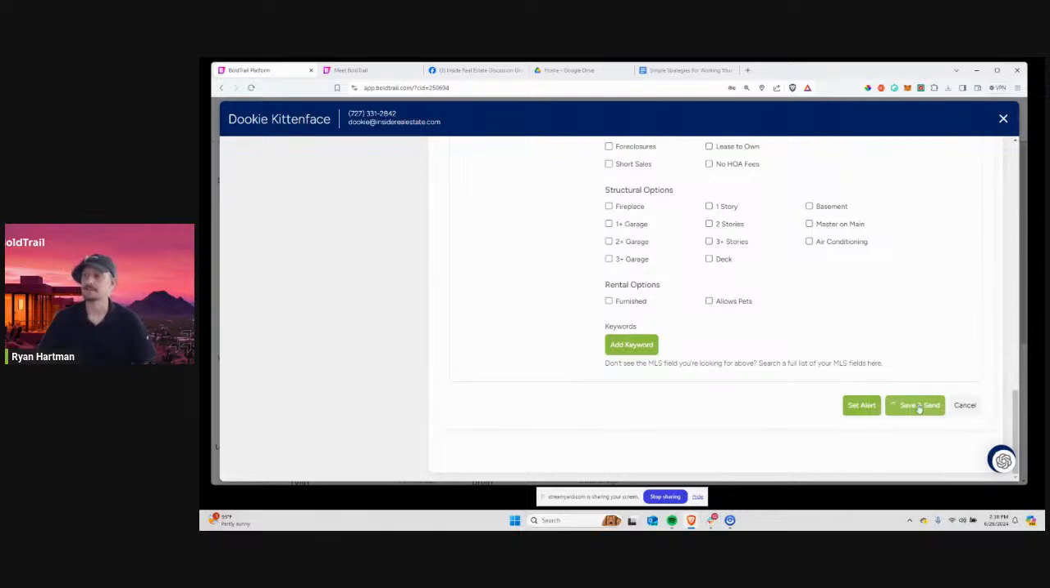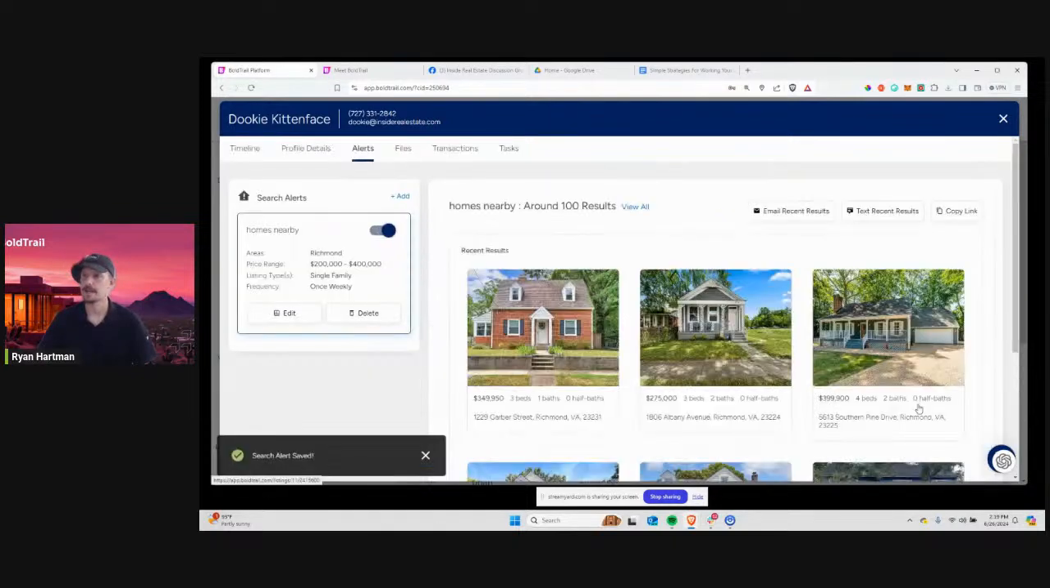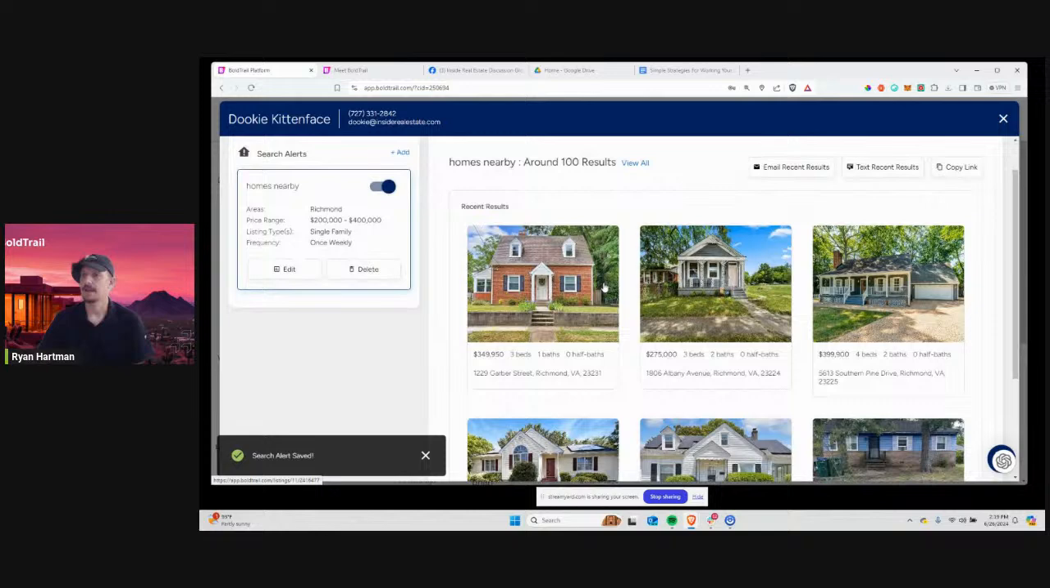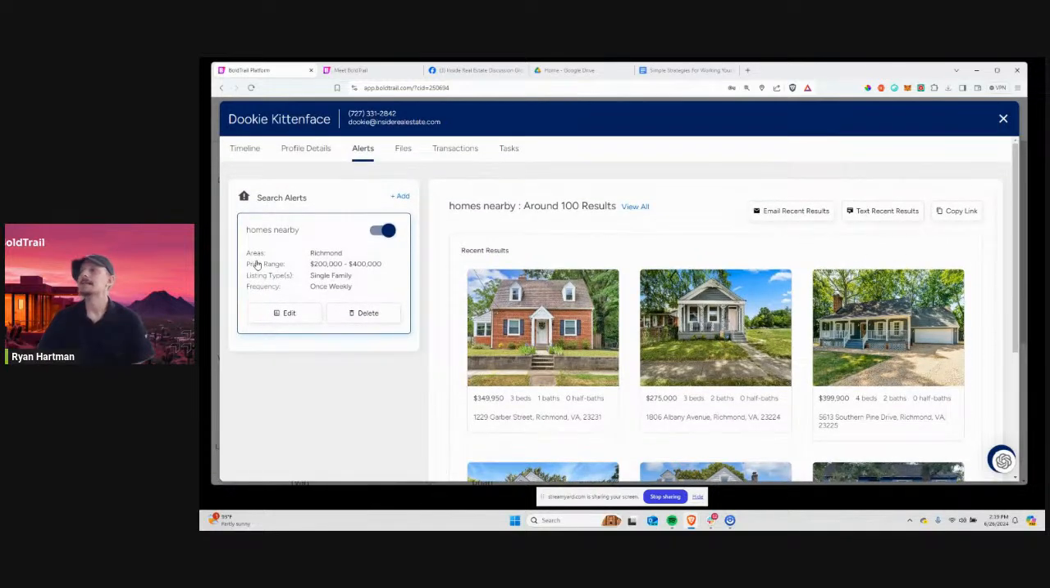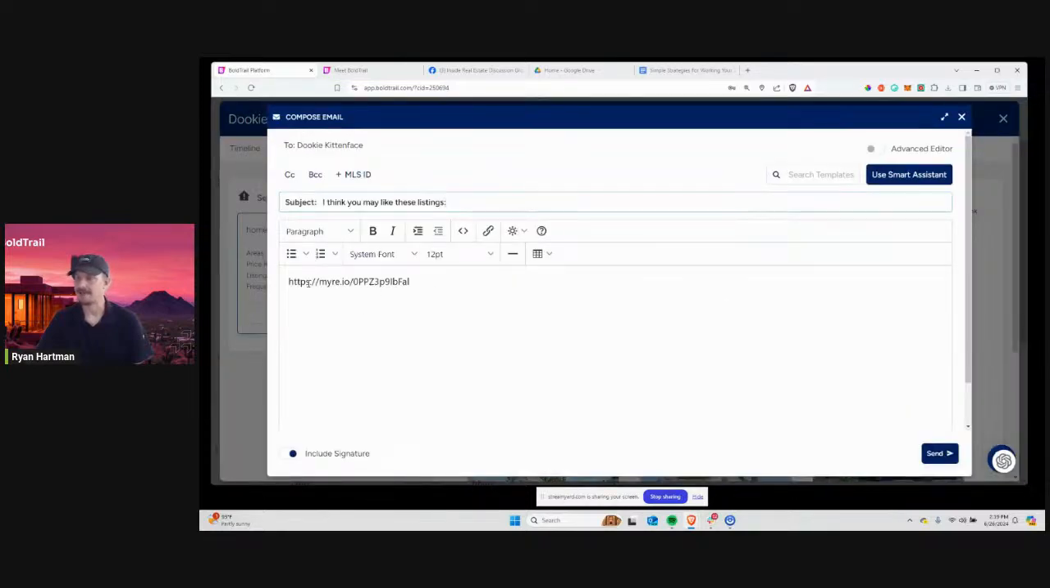You can also send the listings right away. So it goes over now. And then the alert is set and will send. I cannot remember if this email is going to go out now or if I need to also click the email recent results. I think I need to click the email recent results. And it's just a gap in my memory on whether or not they go out right away. I haven't done this in a little while.